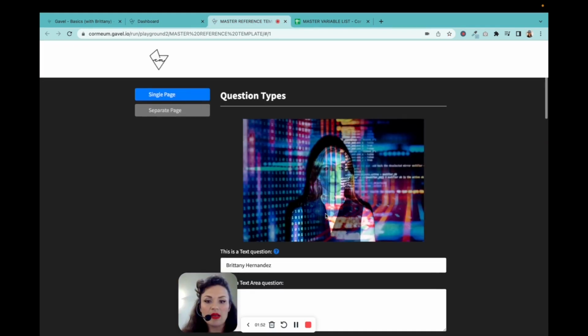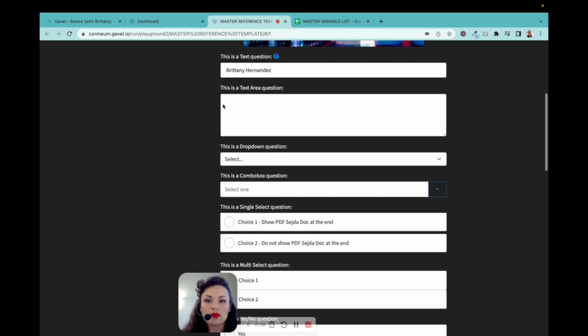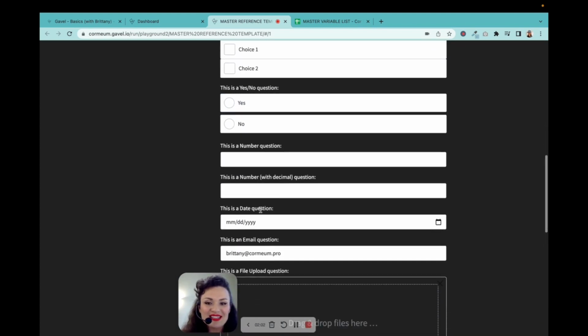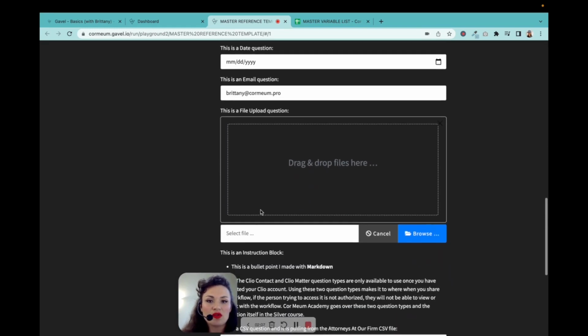We're going to learn how to add images. We're going to say this is a text question. This is help text. We're going to learn how to use default values. We're going to go through text area, drop down, combo box, single select, multi-select, yes, no, number with decimal, date questions, email questions, and so much more.